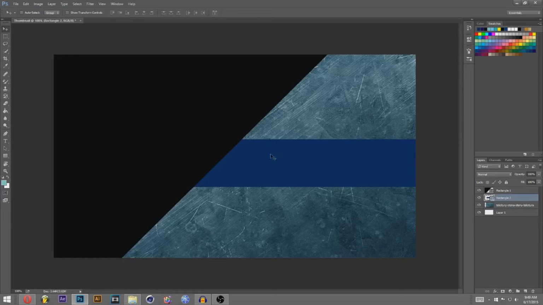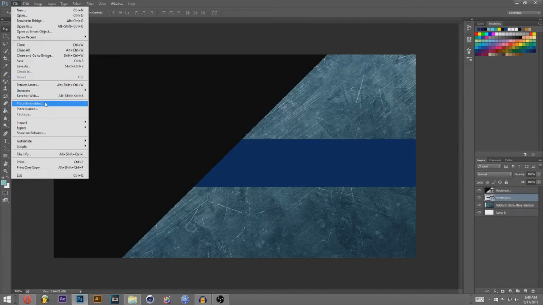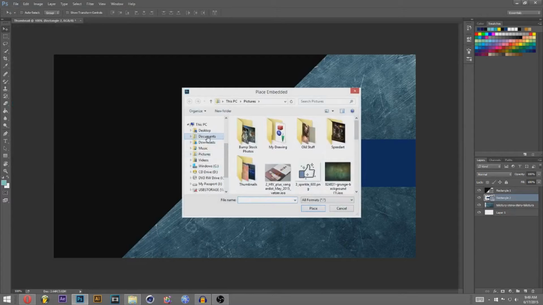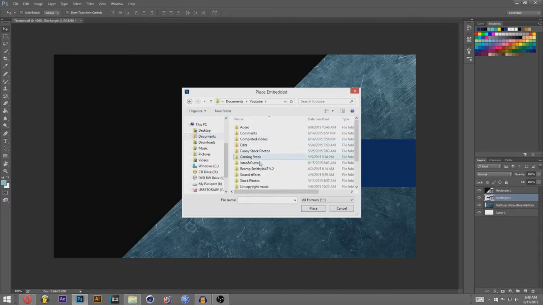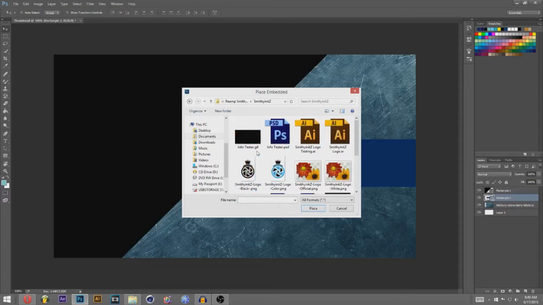Now usually this is how it looks when I'm doing my thumbnails. This is me just forming it and everything. Now I start dropping in little bits of pieces and stuff. So I'm gonna come here, Place Embedded. I'm gonna go into my folder with all my stock photos and stuff like that. This is where my logos are. And here we go. Alright.